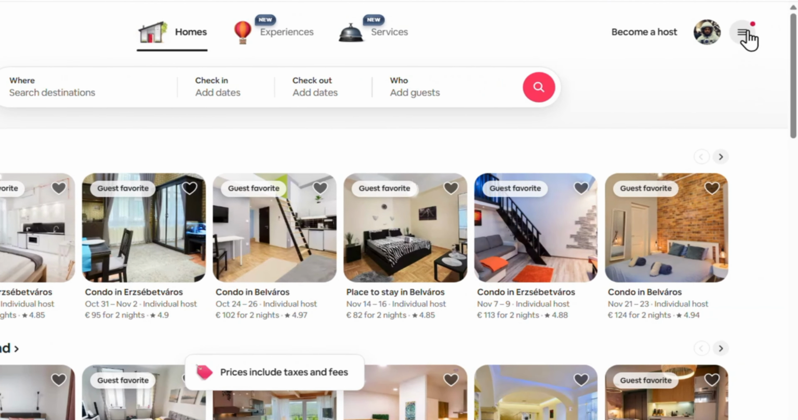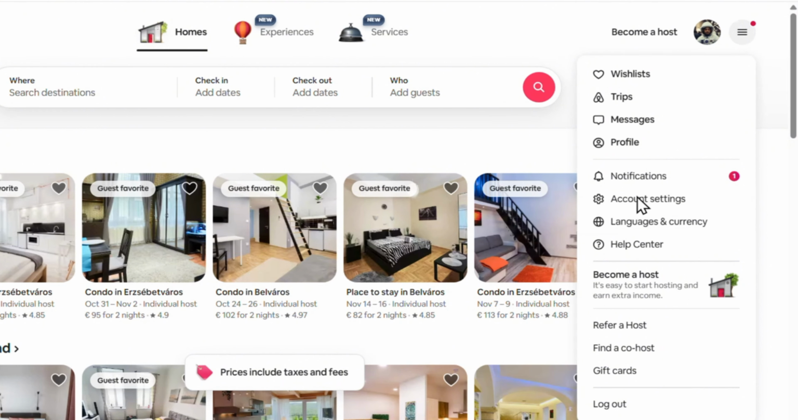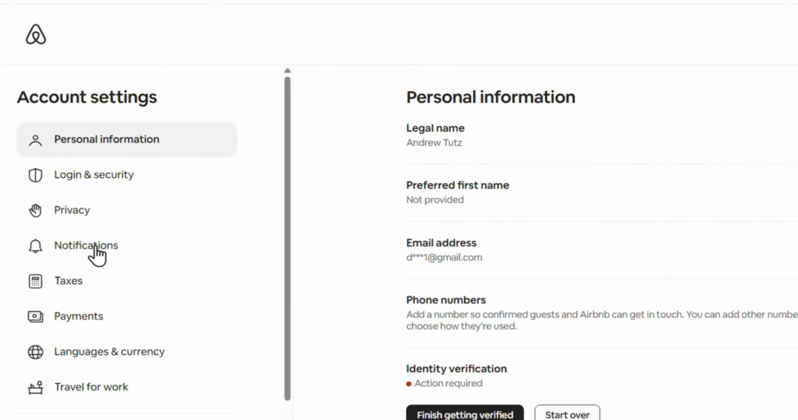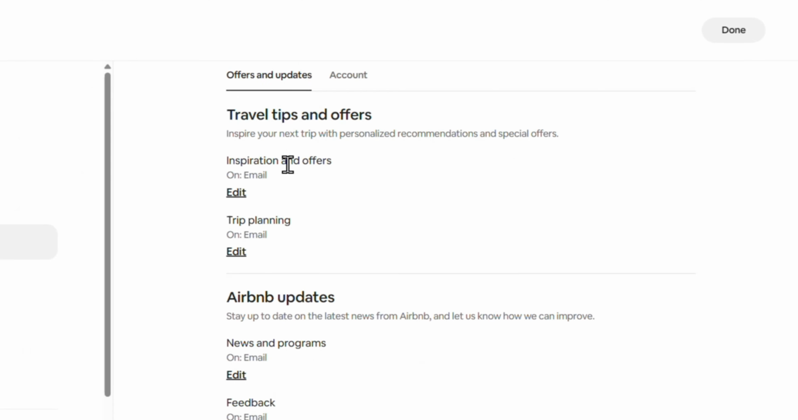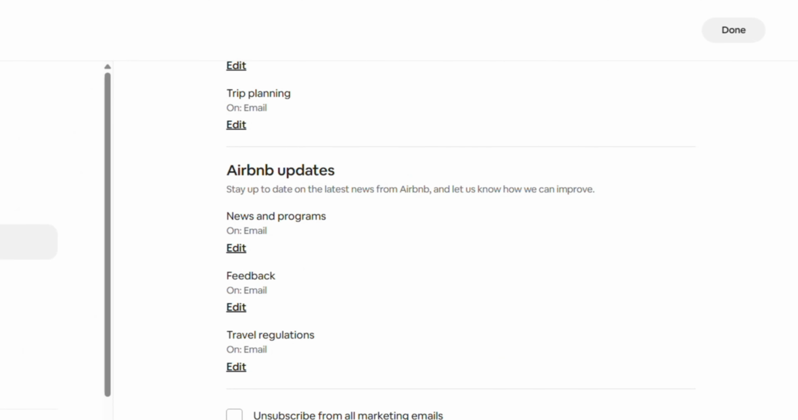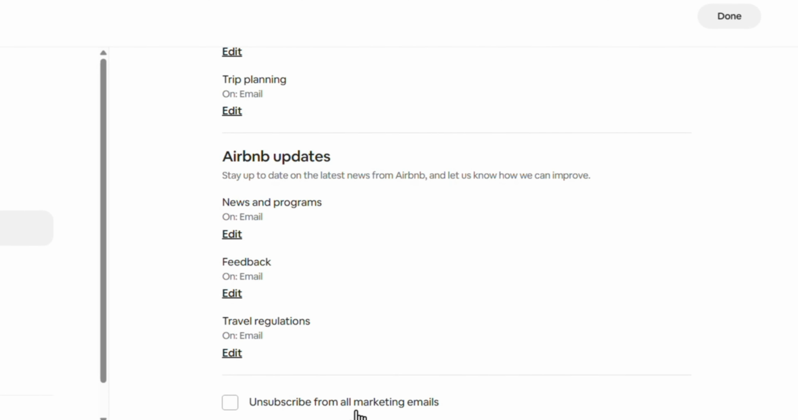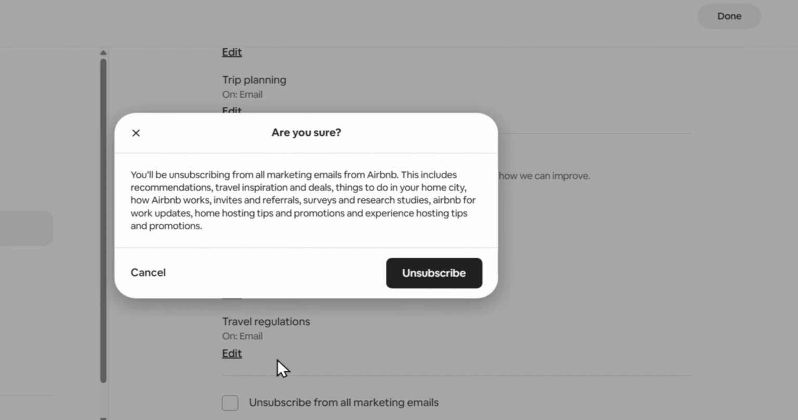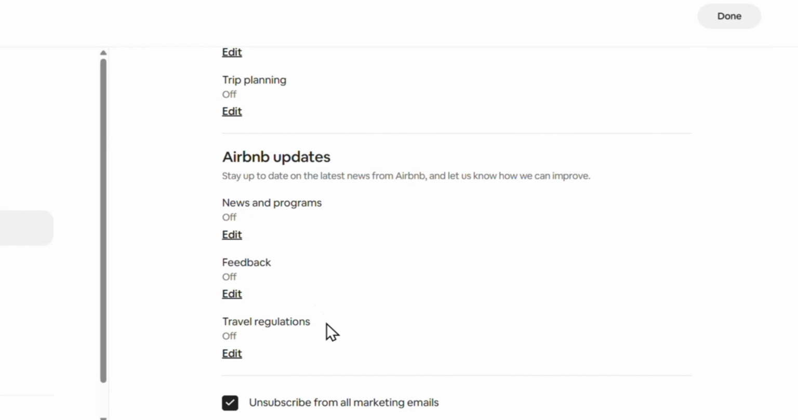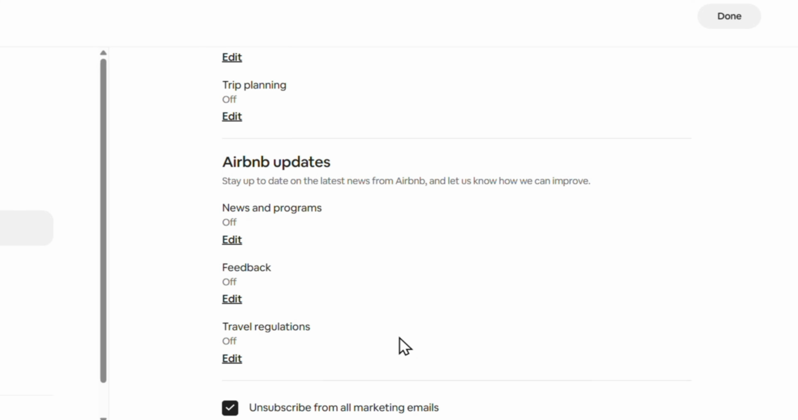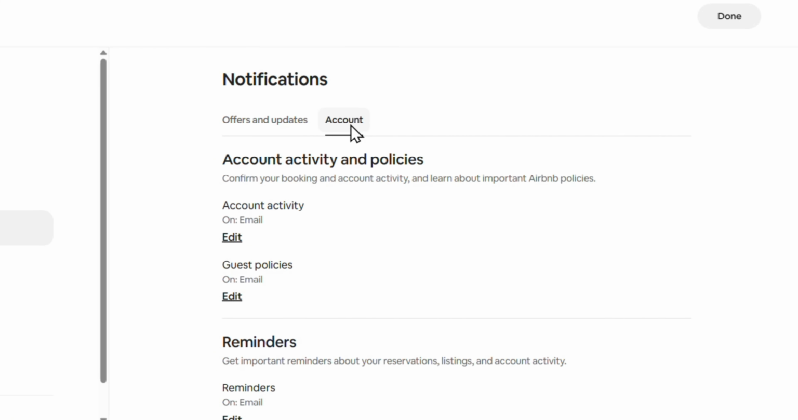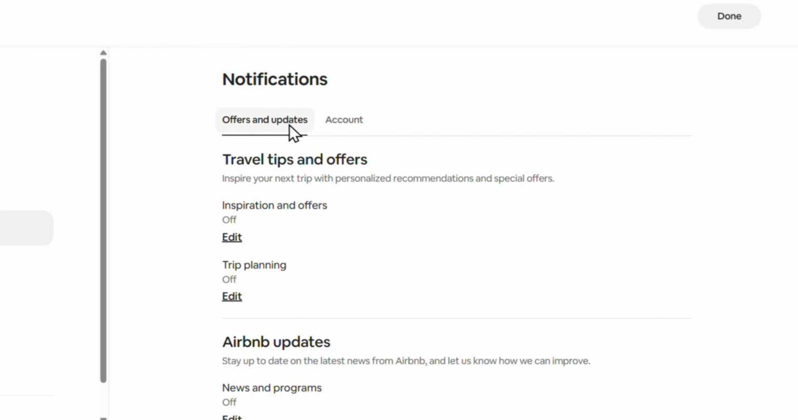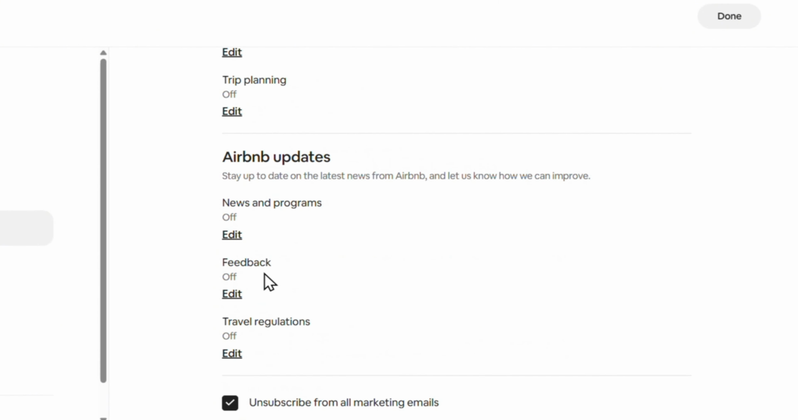Simply click the three lines on the upper right hand side and go to your account settings. On the left hand side, click on notification and scroll down towards the bottom and you'll find this option that says unsubscribe from all marketing emails. Just check this box, guys, then click on unsubscribe. What this is going to do is literally turn off all the notifications that you can find under this offers and update section, and you will not receive this anymore.